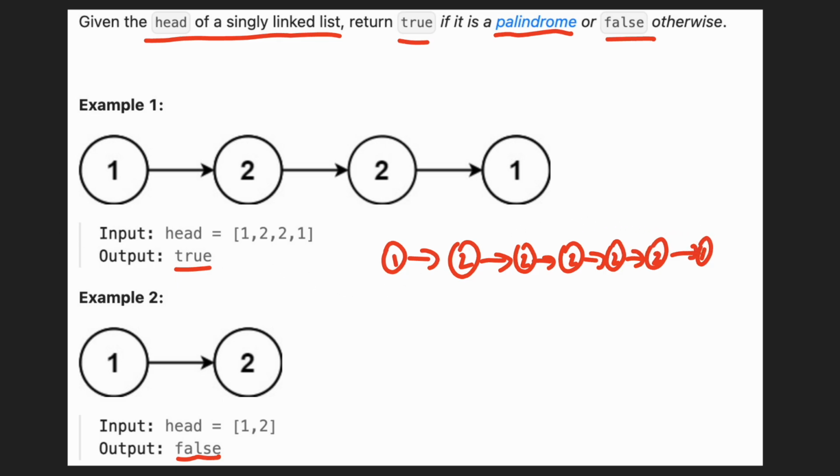So how are we going to solve this problem? In our case, we are going to use two pointers, a fast pointer and a slow pointer. When we start from the beginning of our singly linked list, we move the slow pointer one step at a time, and the fast pointer two steps at a time.